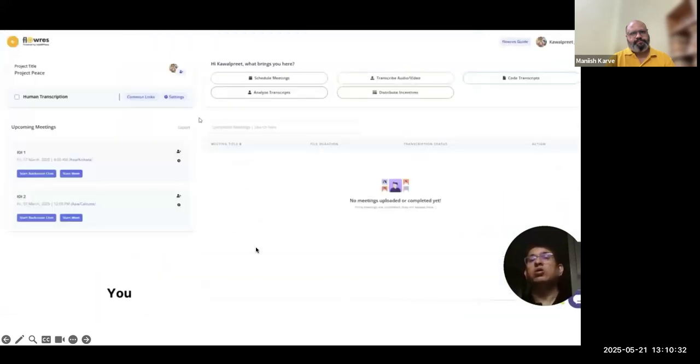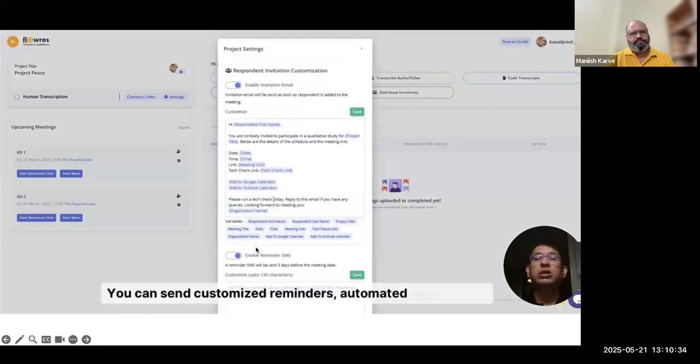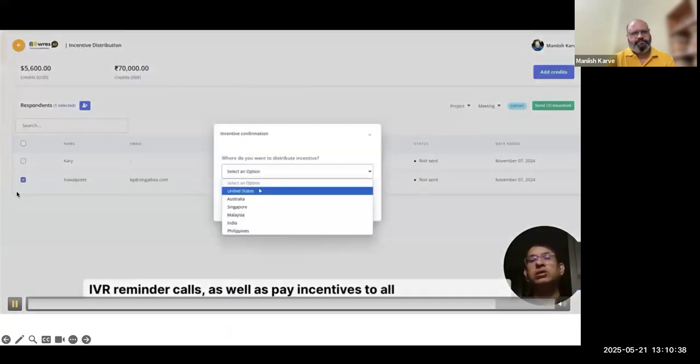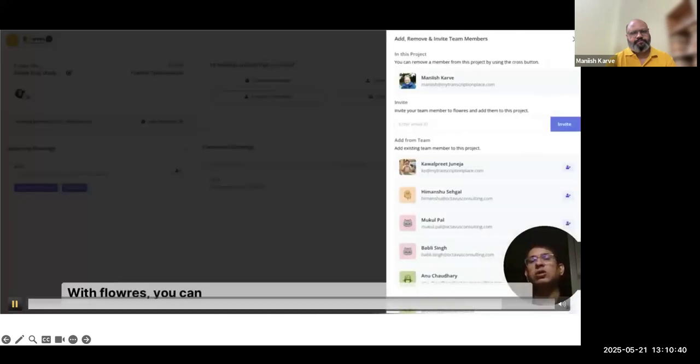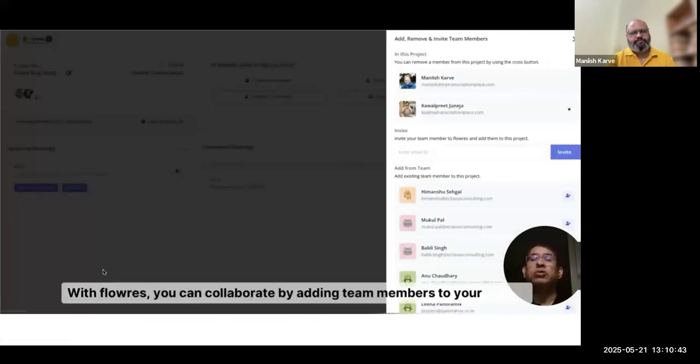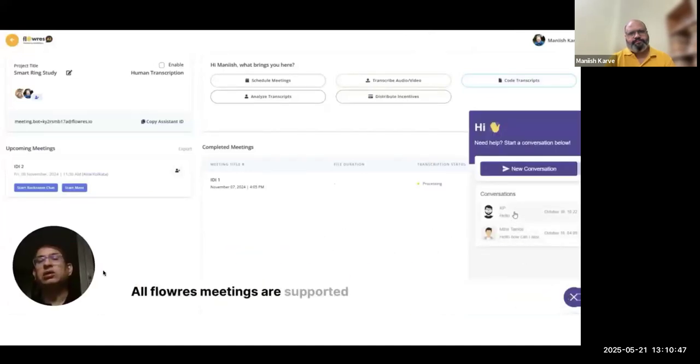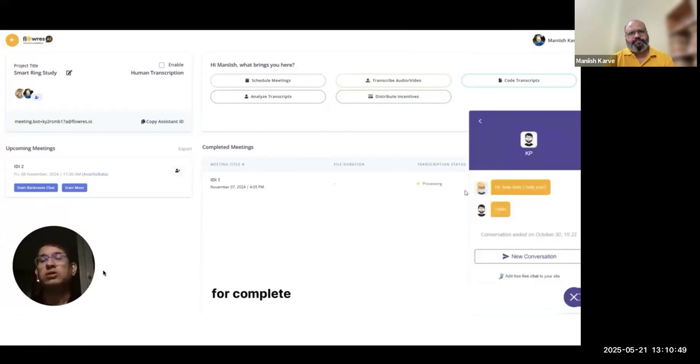And there is more. You can send customized reminders, automated tech checks, IVR reminder calls, as well as pay incentives to all your participants. With Flowres, you can collaborate by adding team members to your project and work together on that project. All Flowres meetings are supported with live support for complete peace of mind.